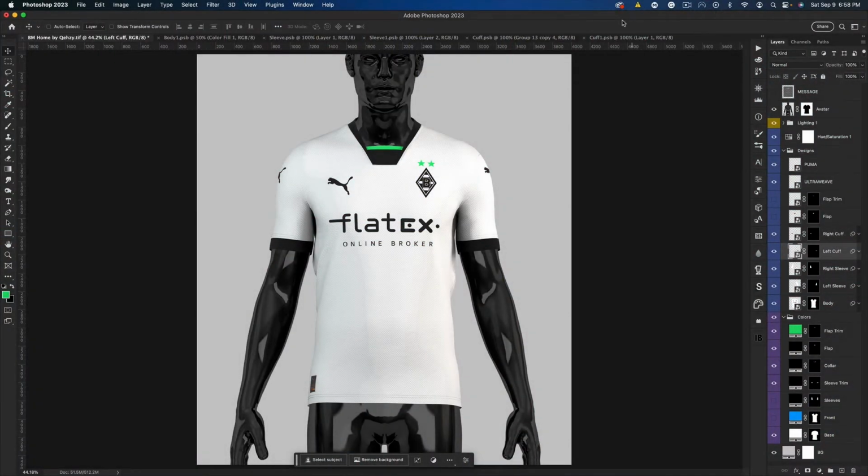To show you how my design process works, I'm going to go ahead and design this Borussia Monchengladbach kit with you guys here. I'm just going to go through my whole design process.